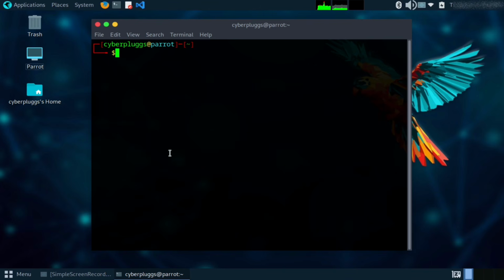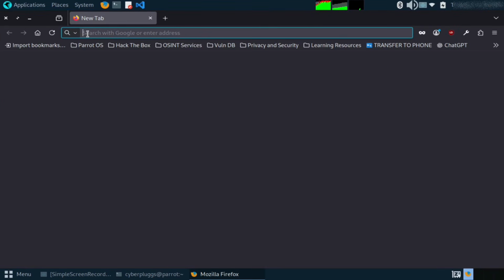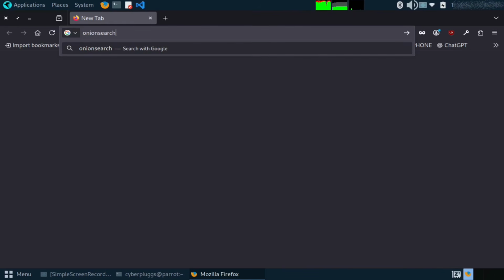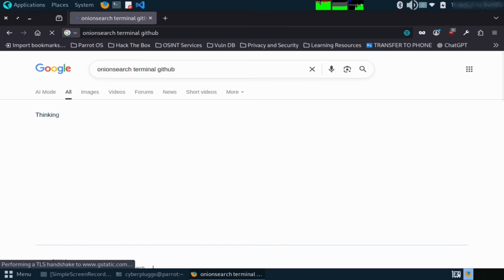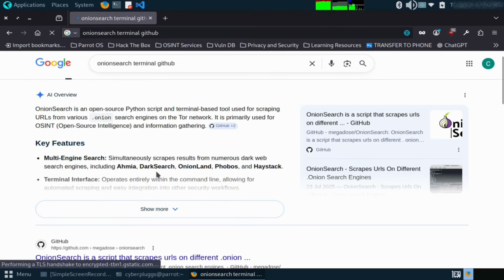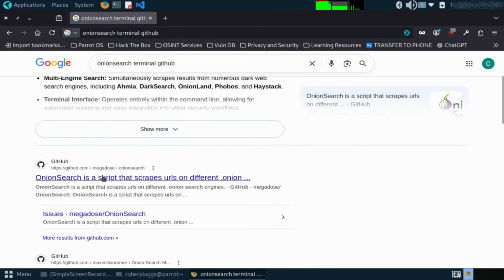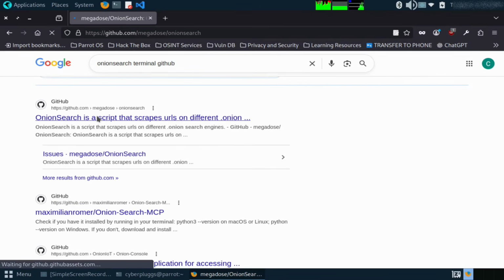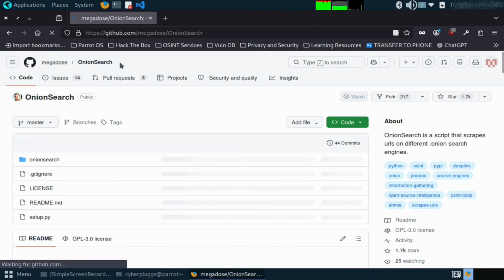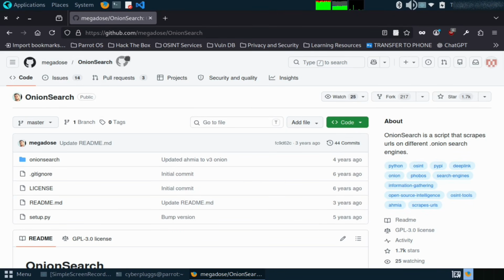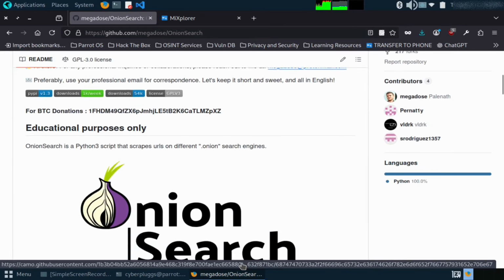To access the tool, open your browser and search for OnionSearch GitHub. Scroll down a little and click on the official GitHub repository. Right here, you can see the OnionSearch project, and up here you can also see the developer name, Megadose. Below the repository, you will find the project files and other information related to the tool.